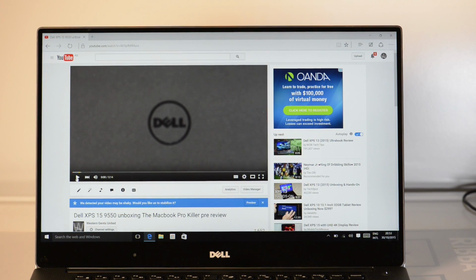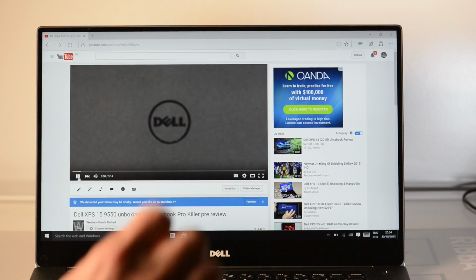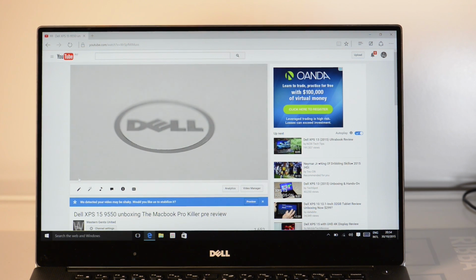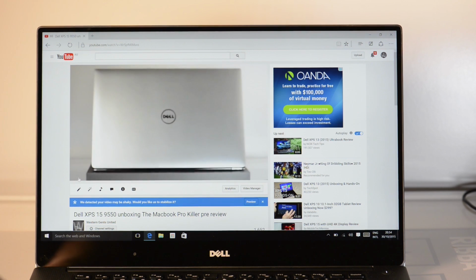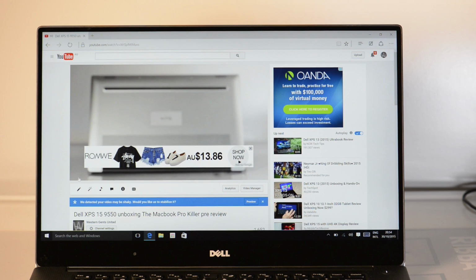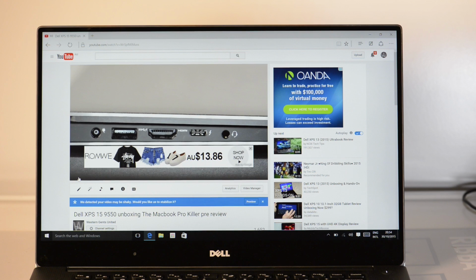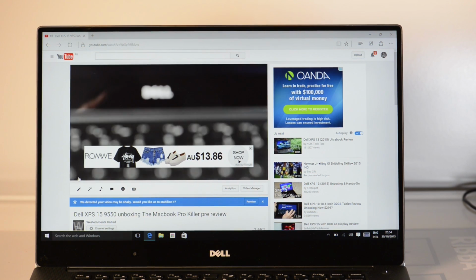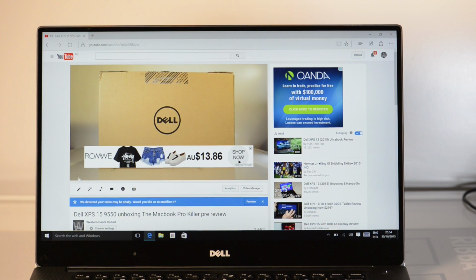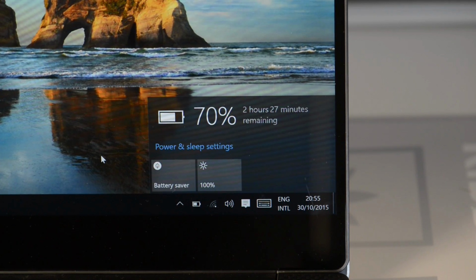So let's quickly check out the speakers and the sound. Doesn't even seem distorted either, so you're seeing how loud I have to speak. I have to speak really loud to speak over it. It's that loud.